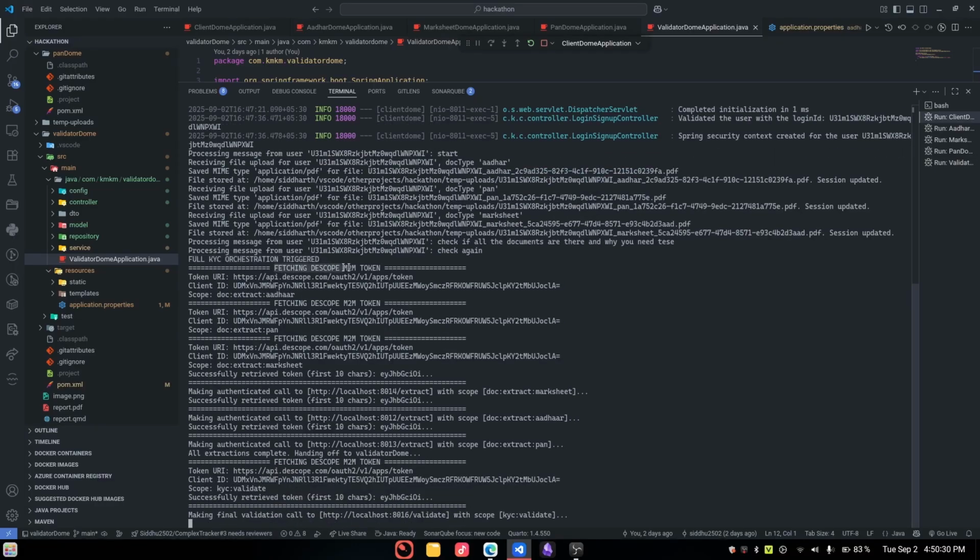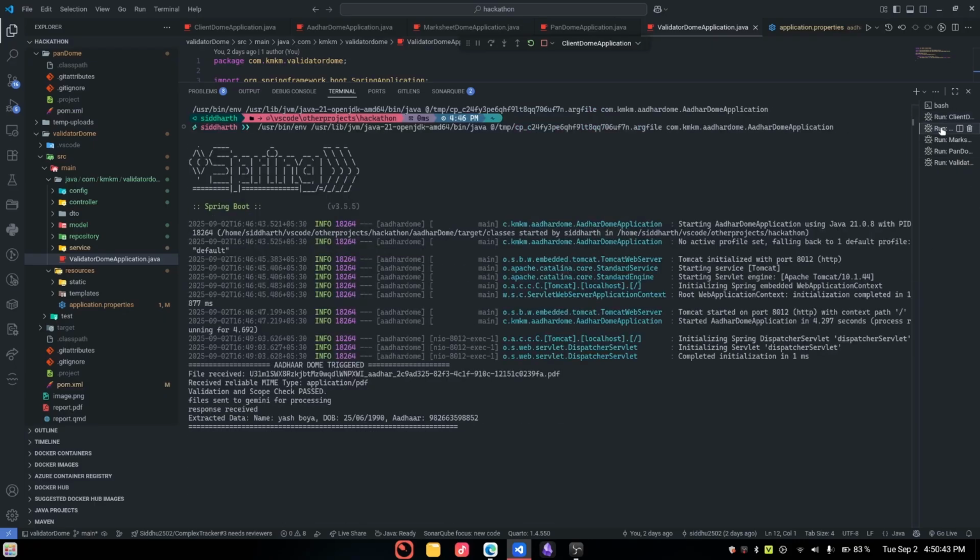So now we'll get the Descope token, and the token will be for the client ID, and the scope is given here for Aadhaar and the PAN and the marksheet. So we can see the key here, and next let's get into the Aadhaar.